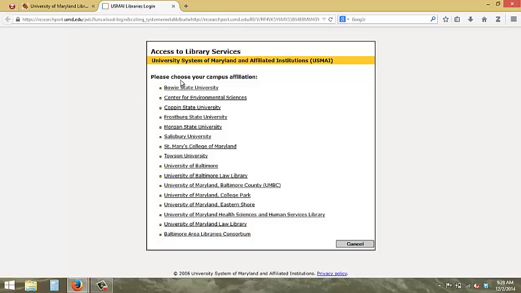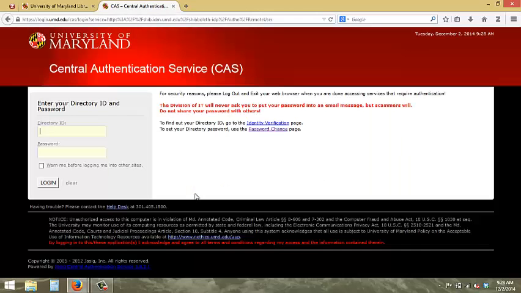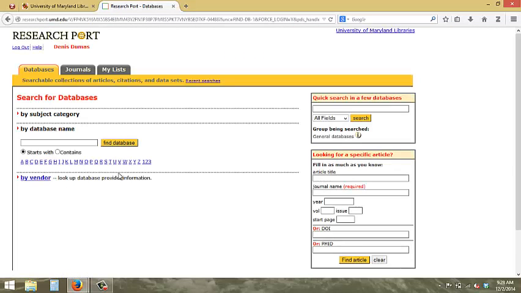So just click on the university that you're at. Of course, we're here at College Park. And it takes us here to the University of Maryland ID and password page. So I just put in my user ID and password because it's my home computer. It has it saved, but obviously you'll put your own in. And it redirects at this point to the actual research port.